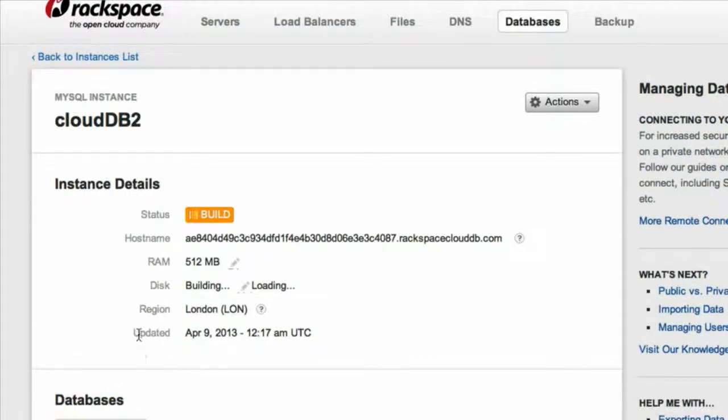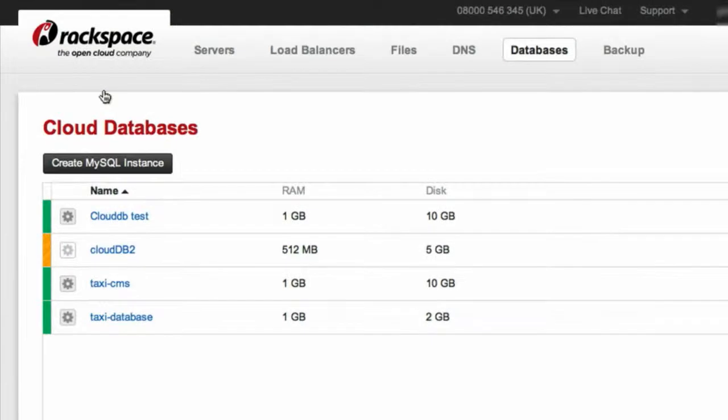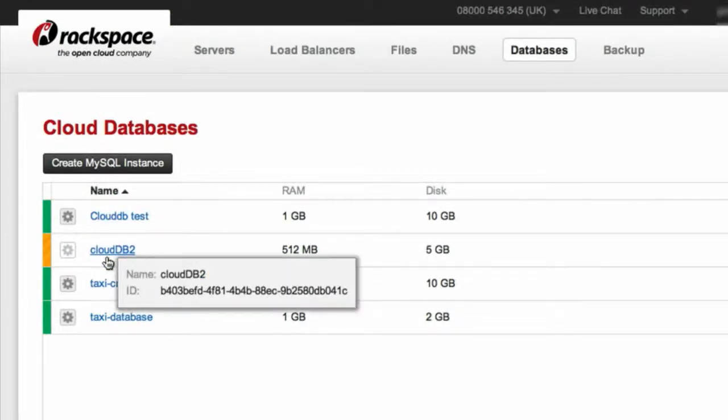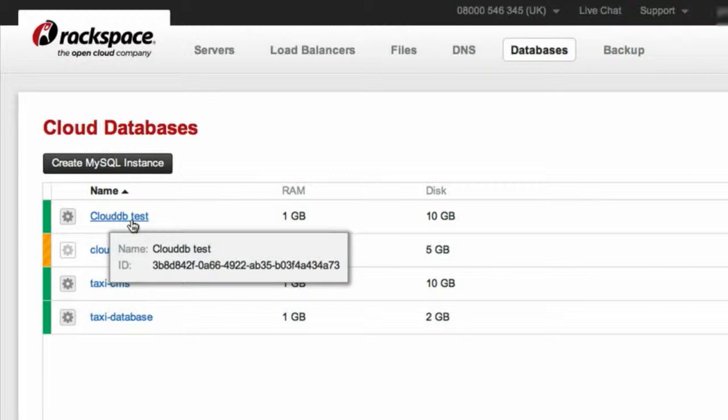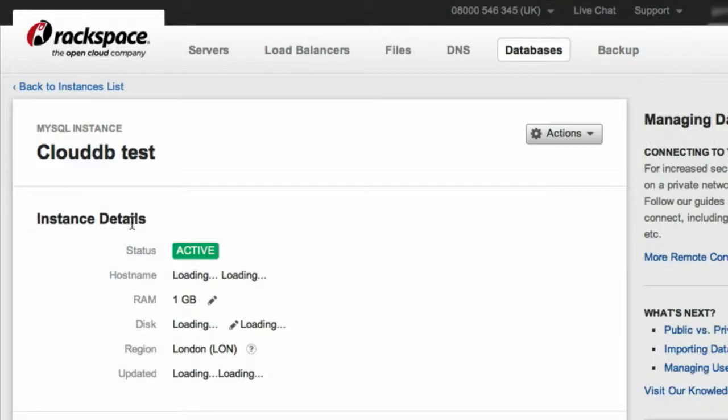Whilst that's building, I'll just show you some of the other admin tasks that you might need to take a look at some point. So we're back in the list of my databases. You can see the instance that I just started to build is still building here, so that's why it's showing as orange. If I log into one of the other instances, there's a few other bits to show you.